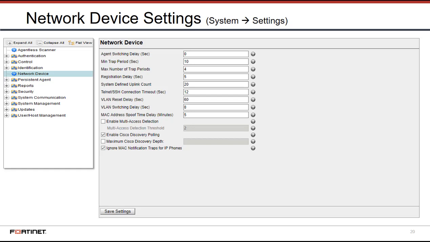Okay, some network device settings. We've already seen this configuration page in a previous session, but we did not talk about all of the different settings, because we hadn't talked about what they are and they wouldn't have made sense at that point in time. Now we're going to talk about those settings that we had skipped over before, now that we know how the process for isolation works.